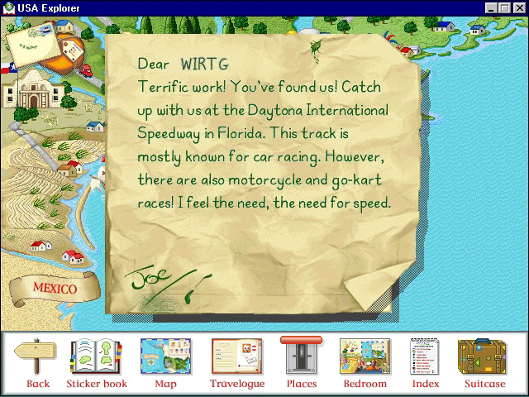Terrific work! You found us! Catch up with us at the Daytona International Speedway in Florida. This track is mostly known for car racing. However, there are also motorcycle and go-kart races. I feel the need for speed!